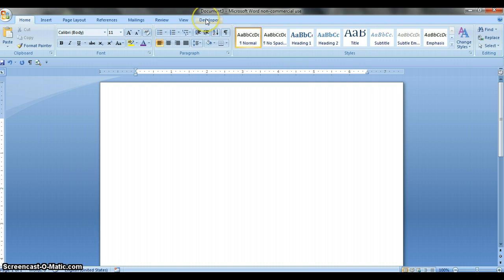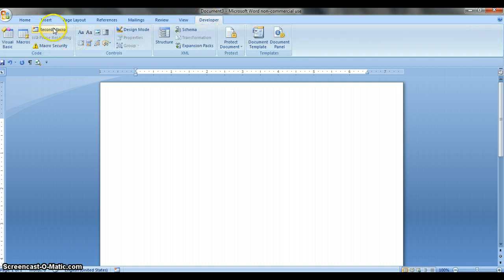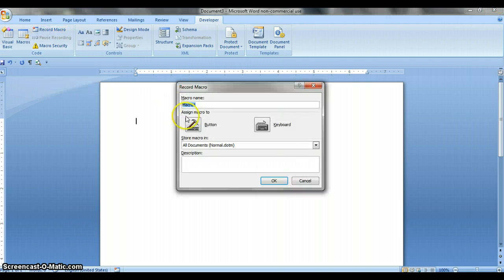If we click on the Developer tab, you'll see there's options for macros. We're going to concern ourselves with Record Macro. Just click it and we get a window that says Record Macro. We need to give the macro a name, and we're going to give our first macro the name of typo. Simple. So we can identify when a student's made a typo or a proofreading error.